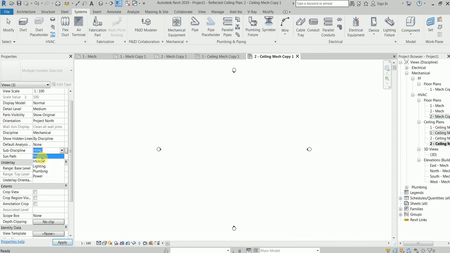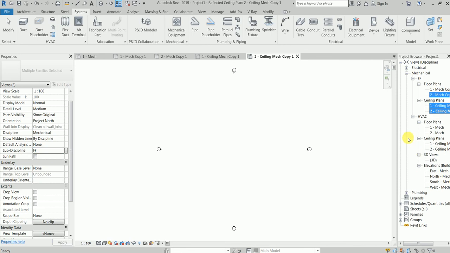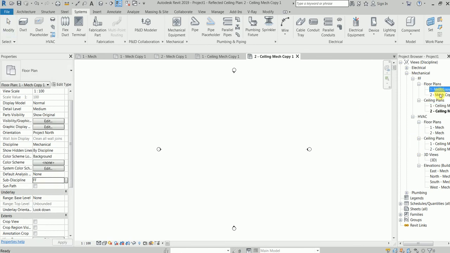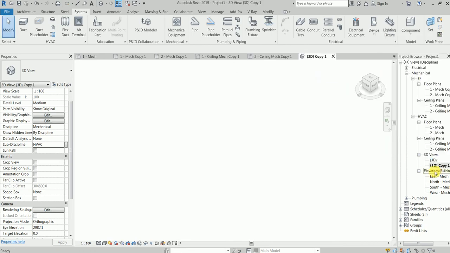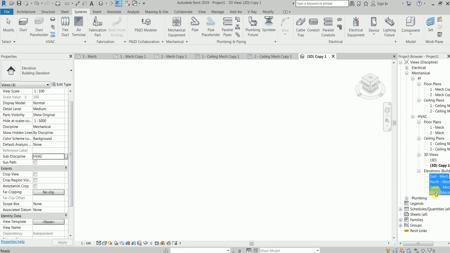Okay, listen. Same story. Press Control and bring it here. So now you know how we make a firefighting separate level. Listen, we need 3D also. We can do it, don't worry. Duplicate. Actually, what we can do is play cheating.